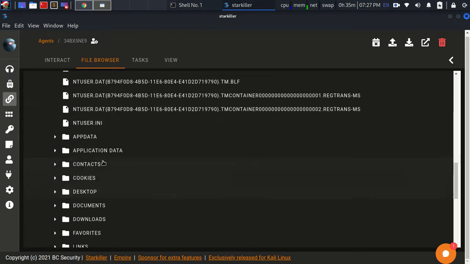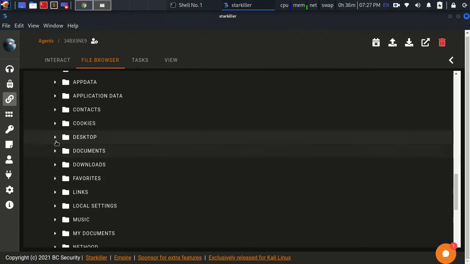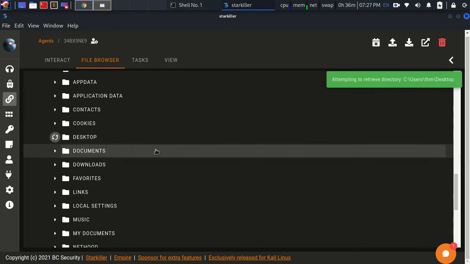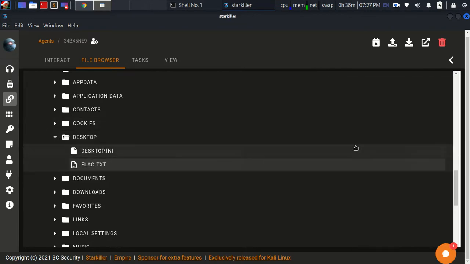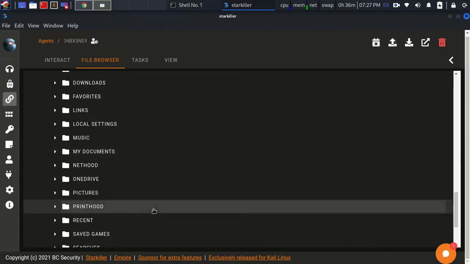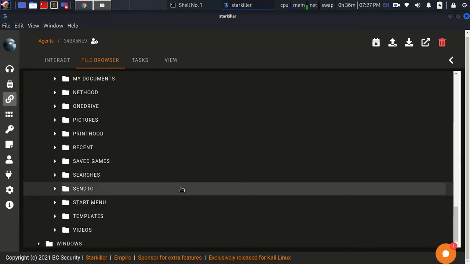We have the files, the contacts. See, this is very useful. We can also go to the desktop, where our task says the flag is. And here we have the flag. We can actually download and upload files here, which is very convenient because we can do it all with the ease of a GUI and not by typing commands. And this is also very important because many times when we get a reverse shell, it's very easy to lose access to that shell by mistyping a character.